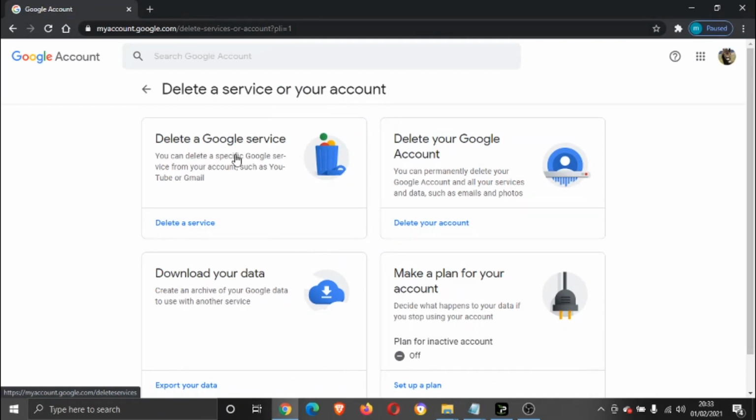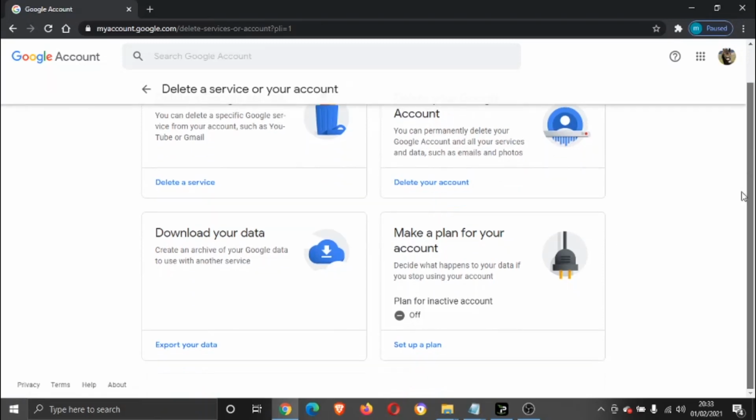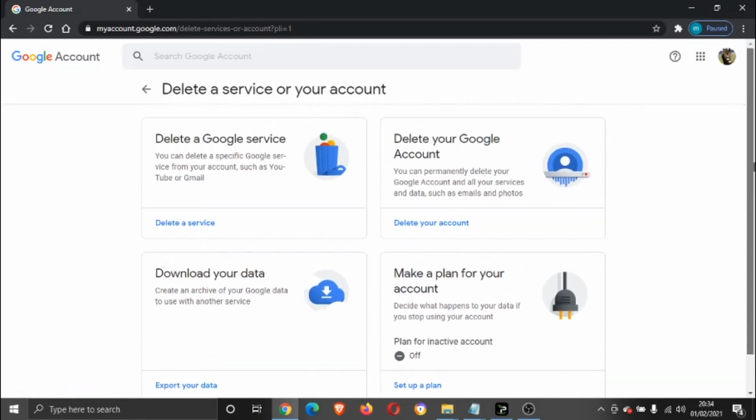You can delete a Google service. So if you wanted to delete your YouTube channel, if you've got a YouTube channel, or your Gmail, this is the one you would go for. To permanently delete your Google account, so this whole account, including everything that's linked to the account, any photos, email addresses, anything along those lines, you want to click on this box here. And then there's a couple more options about downloading data and making a plan for your account, which you don't really need to worry about too much in this video.